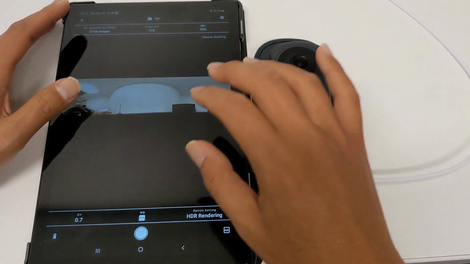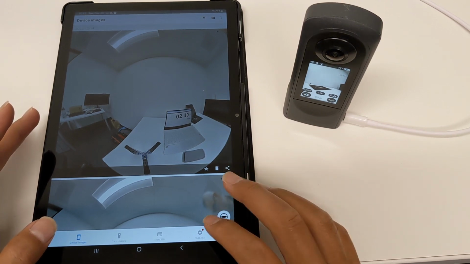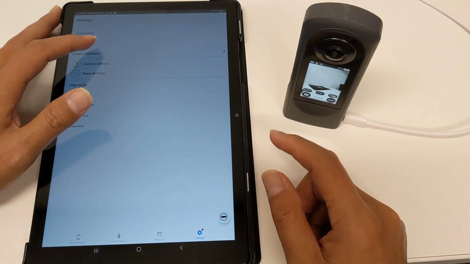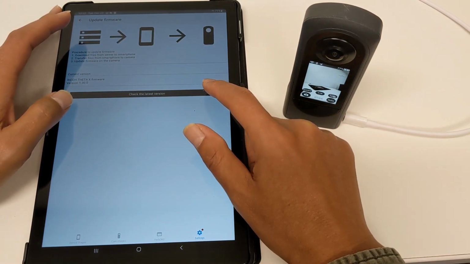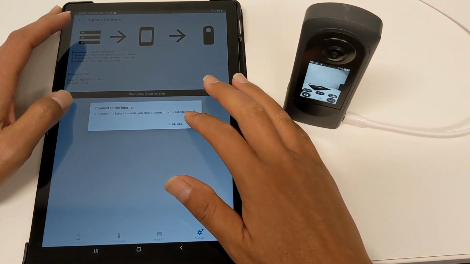Now that the camera is connected to the tablet, I'm going to check to see if the firmware needs to be updated. In the lower right-hand corner, the gear icon has a red dot on it. It indicates that there's some type of notification. And if I check the firmware, it says that the firmware can be updated.